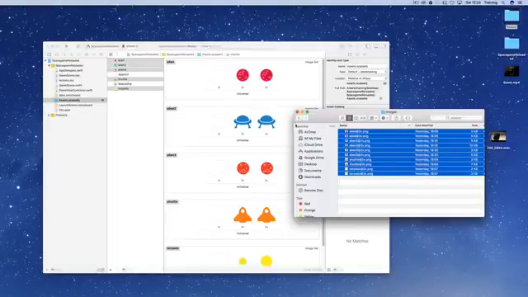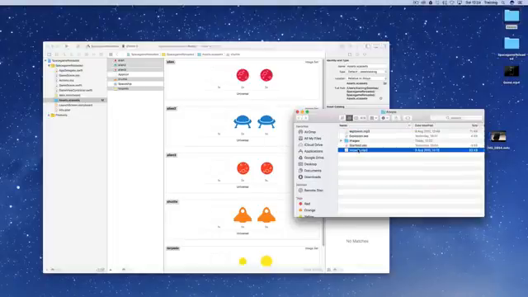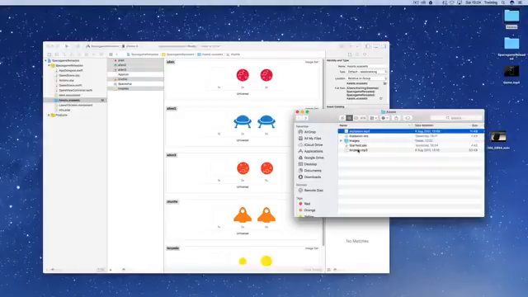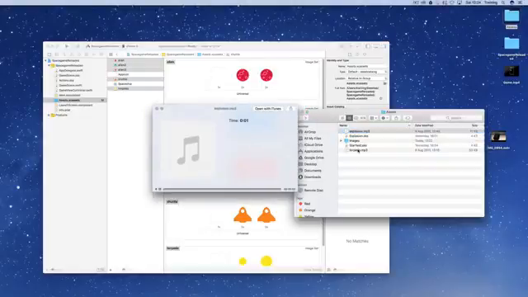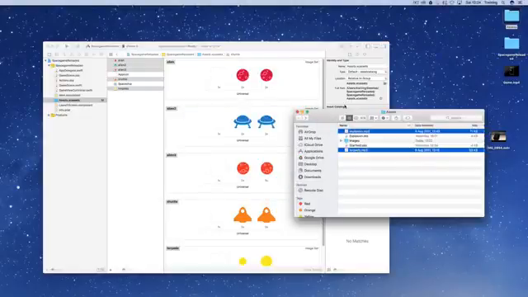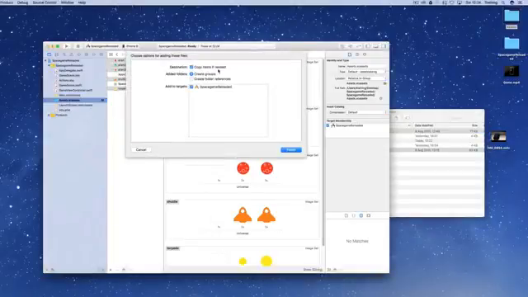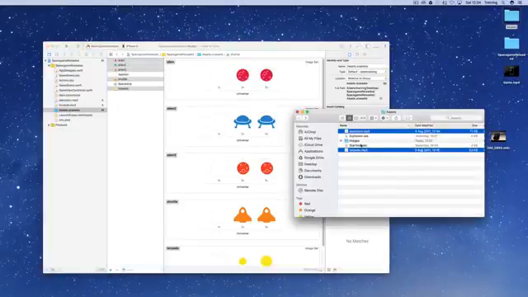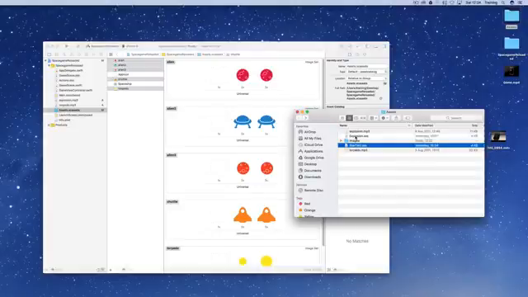What we will also do is add our sound effects. We have a torpedo here, which sounds like that. Photon torpedo, of course, and we have an explosion, which is that. We're going to move them into our project, and let's make sure that copy items if needed and add to targets is selected. We also have those two files which are particle emitters.